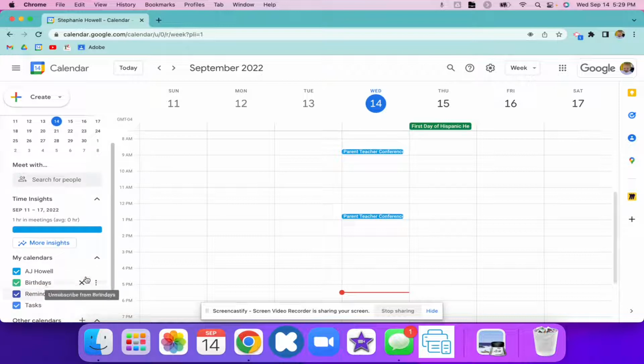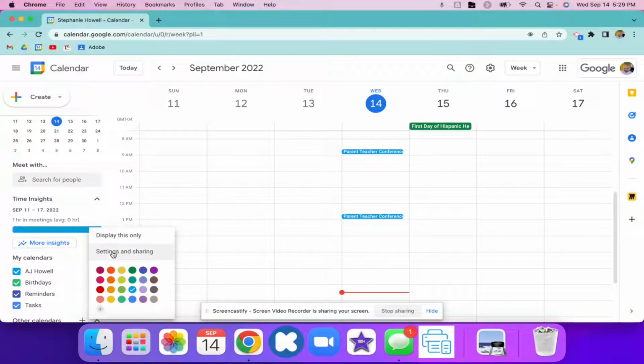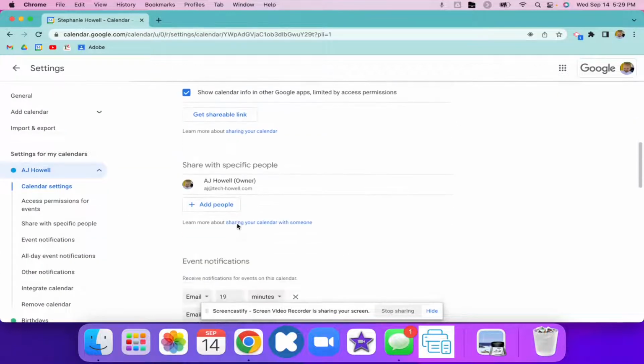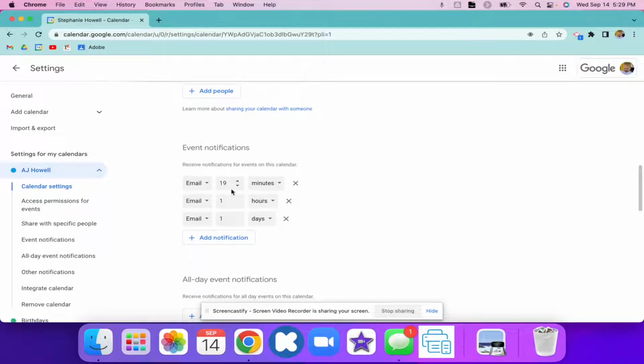Then another thing you're going to want to do is go to the calendar that you're creating this event on, click the three dots, and go into settings and sharing. So again, we're just setting up the sharing settings first. Right here where it says event notifications, it's about midway on the page, you want to create email notifications so that your parents are reminded about the conference.